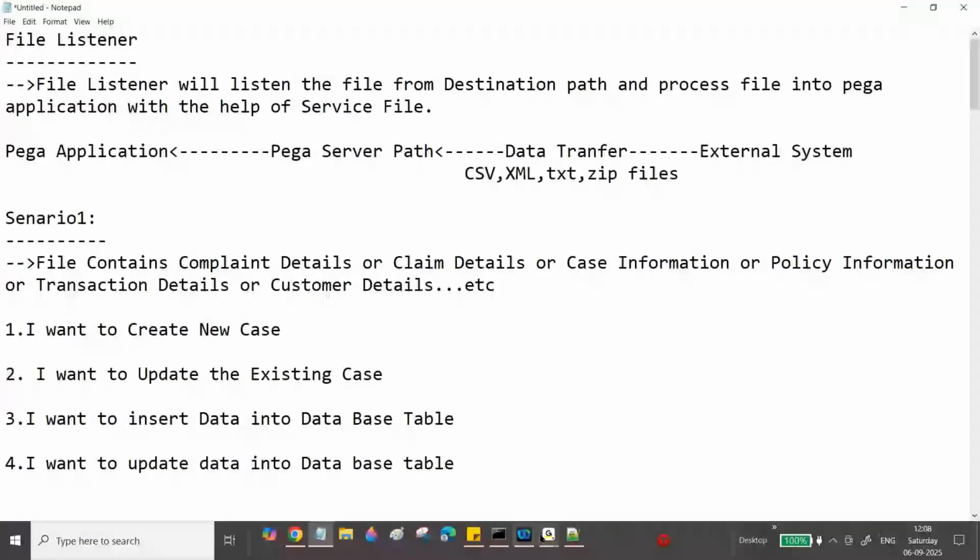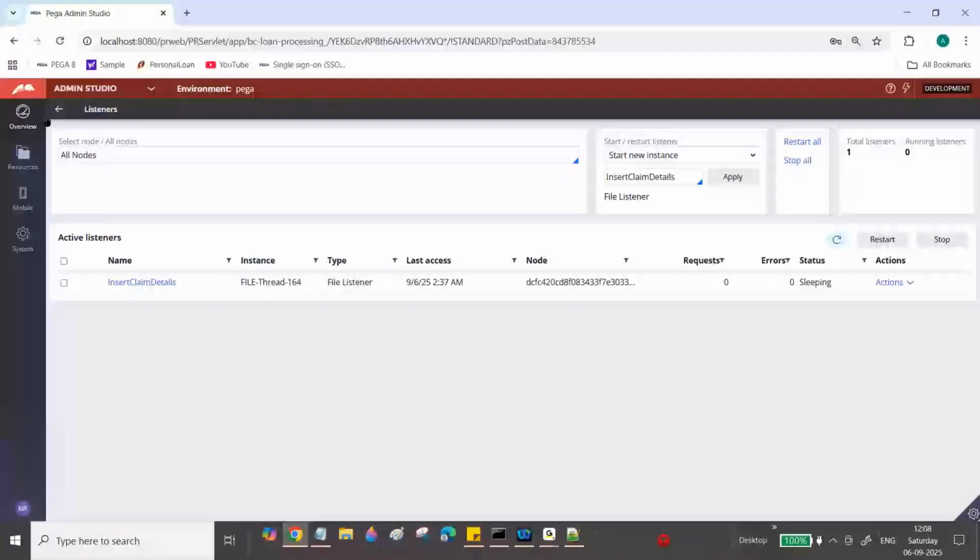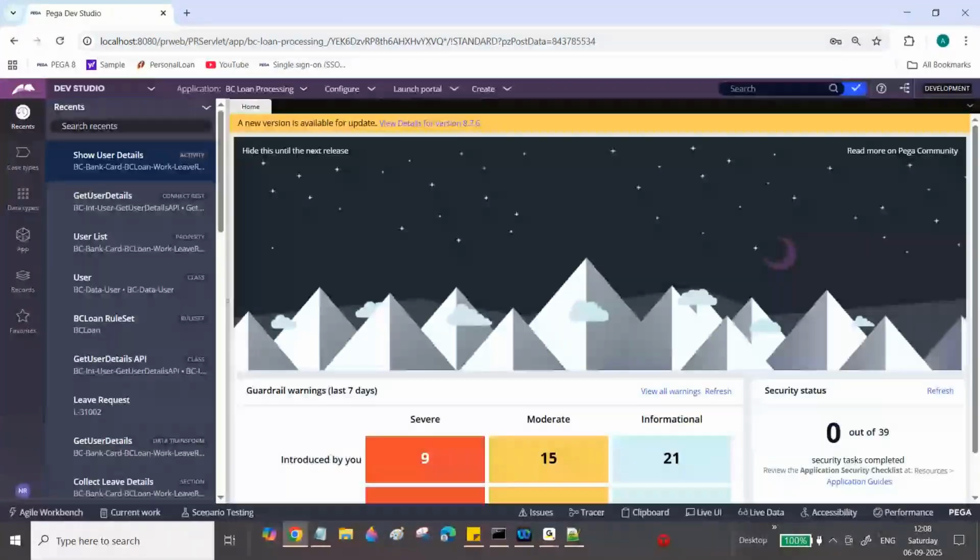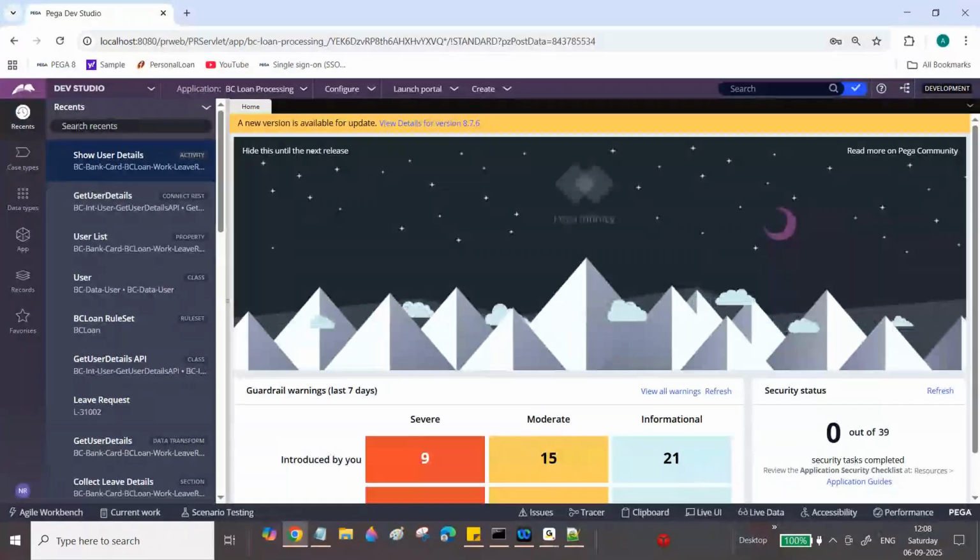Now what we will do is create one file listener and then process that file into Pega. Two examples I will explain: how we can insert the data into the table, and after that, how we can create cases in Pega. These two use cases I will show you. Then whatever requirement you get, you can practice.